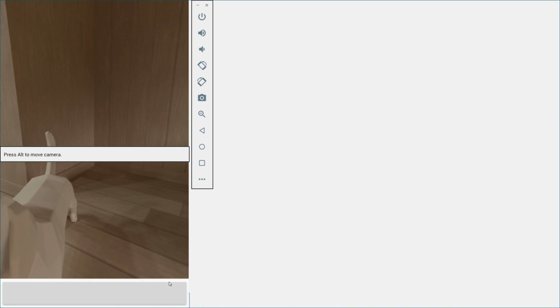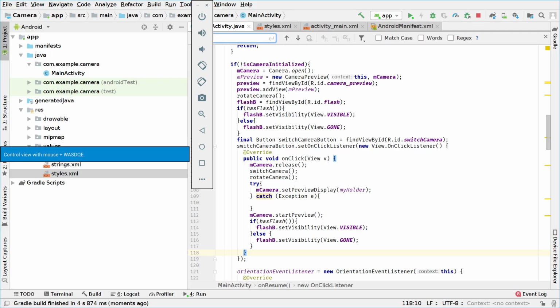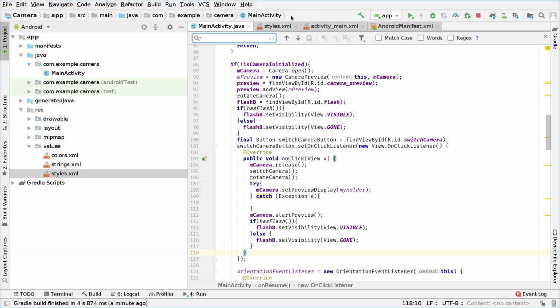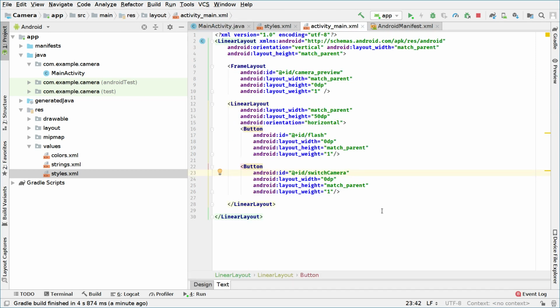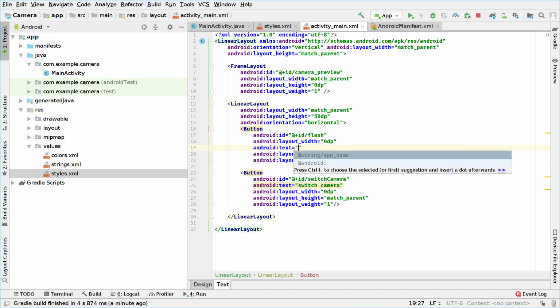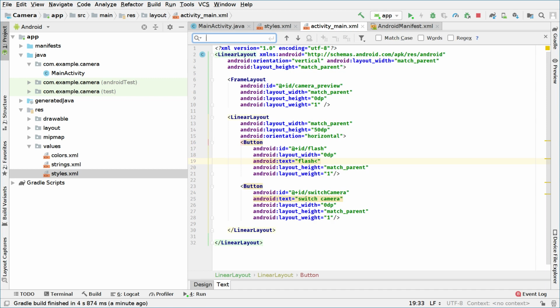Of course, we forgot to set the text of these buttons, so I will set it now. It should say switch camera or something like that. We're going to go to the activity_main.xml, and here in the switch camera button, we'll say text, switch camera. And we also forgot to do that on the flash button, so on the flash one, we're going to say text flash.